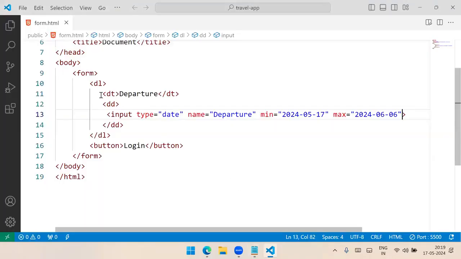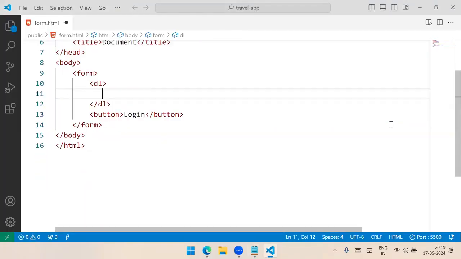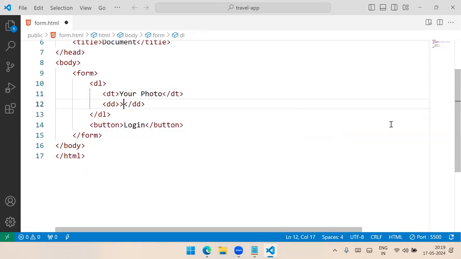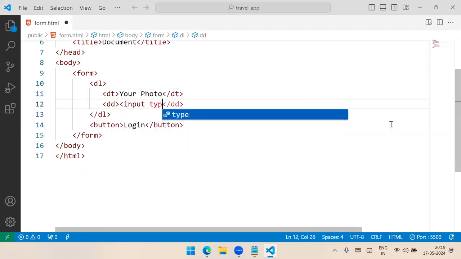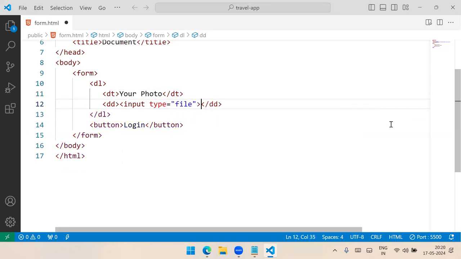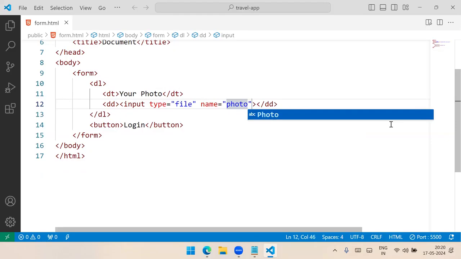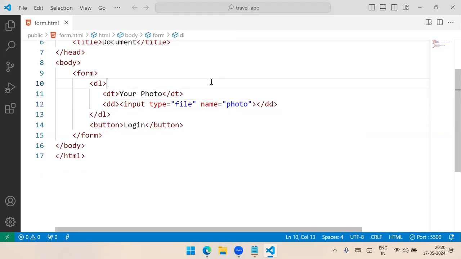You see here, suppose I say data term, your photo, and we give here input type. Input type is what? File. Now name is photo. Okay. Now you can see that it will give a file browser.